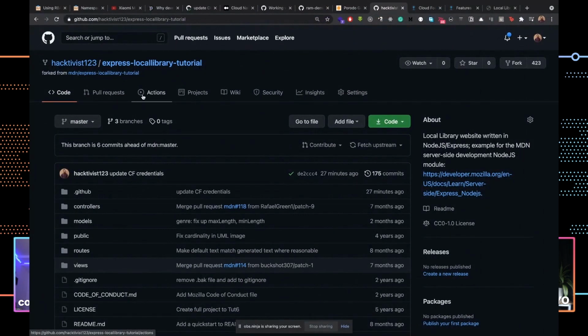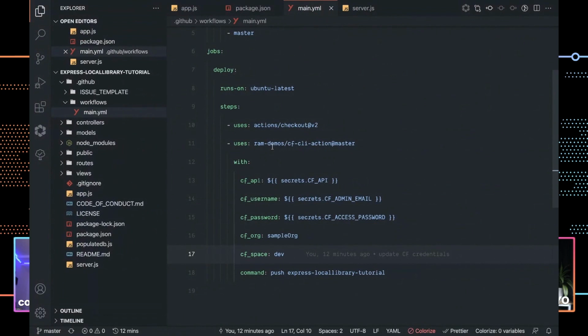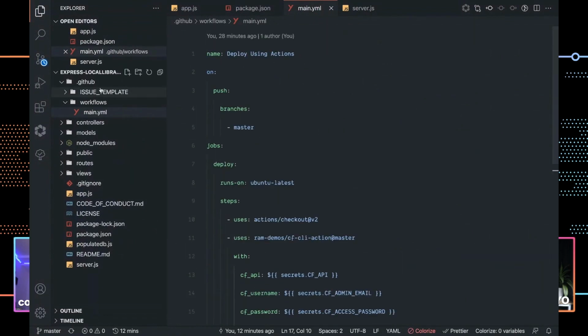So I currently have this application running. I'm just going to show my VS Code. Can you see my VS Code? Yep, we got that. So the process is really, really simple. That's the beauty of having Cloud Foundry on your infrastructure. The way you create a GitHub action is to make the .github folder, then inside it the workflows folder, then a main.yaml. The name of this action is deploy using actions.